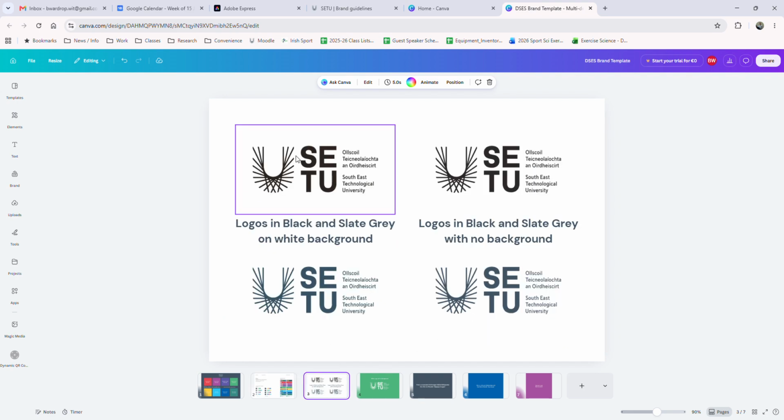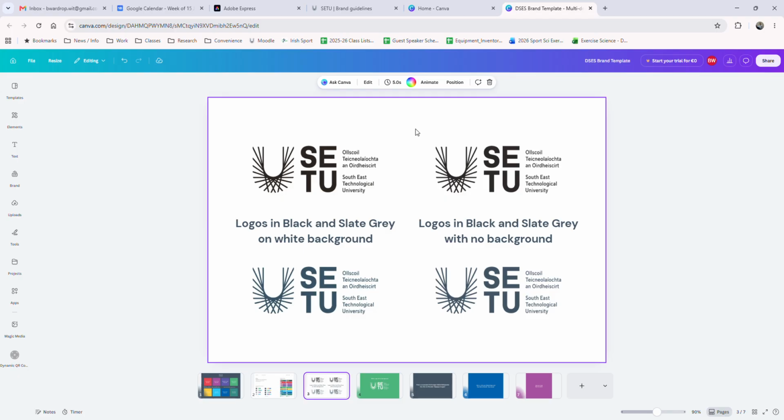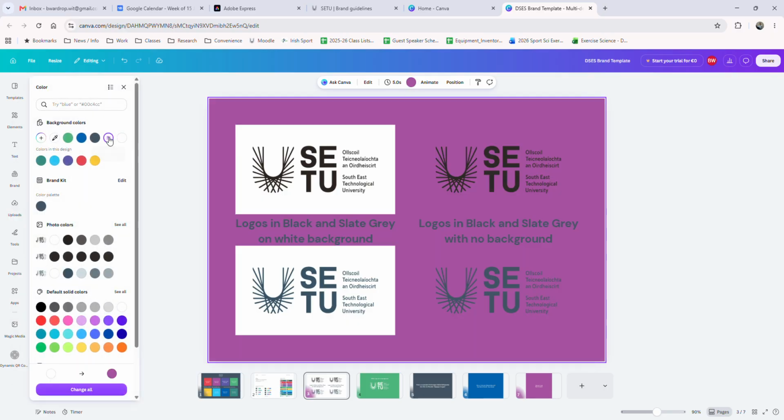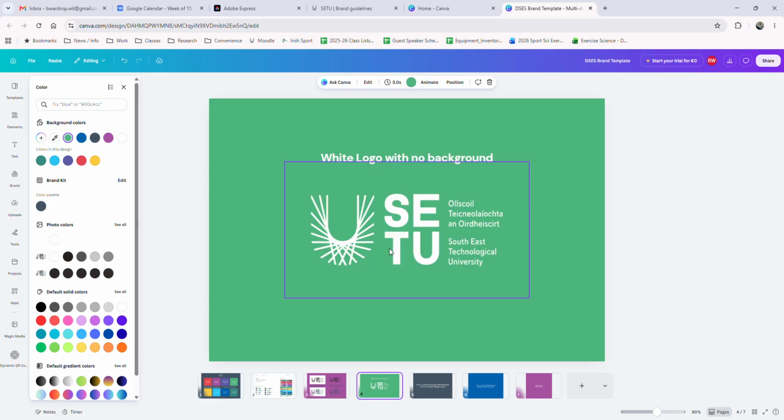It also has the SETU logos that you can download. So this one and this one, black and slate grey on a white background, and these are black and slate grey on a clear background. You'll see that it makes a difference. If I change the background of the slide, they behave slightly differently. So these ones have the white background on them. These ones have a clear background on them. So depending on your use, they are handy to have. There's also a white logo on a clear background that's available to use.